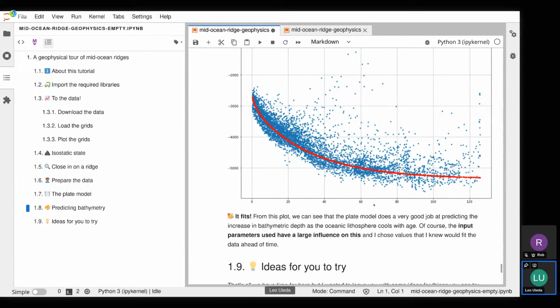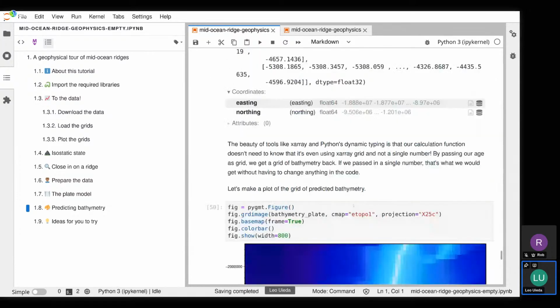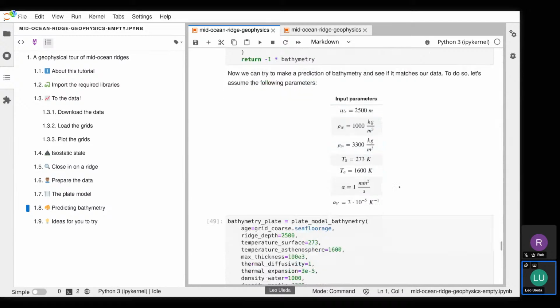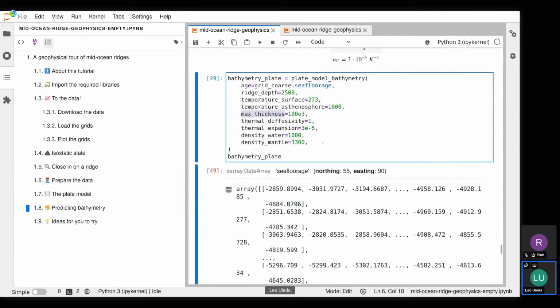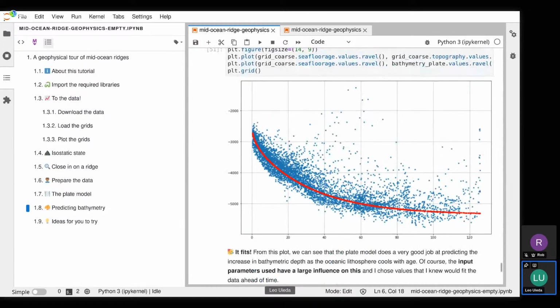And again, this is kind of expected because I did not choose these input parameters at random. They were chosen because, one, I got them from the book, and the authors of the book chose them because they knew that they would fit the data. So if you change any of these parameters, in particular the maximum thickness of the lithosphere, thermal diffusivity, thermal expansion, and the density of the mantle, all of these are going to have an impact on the model predictions and how well it fits the data. All right.